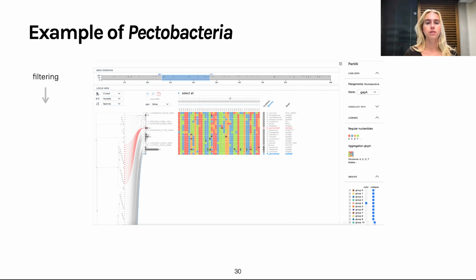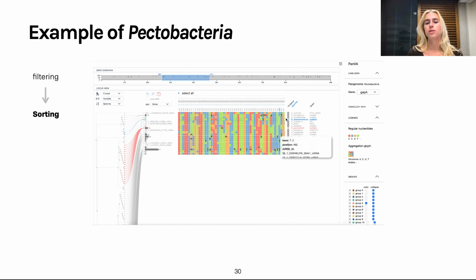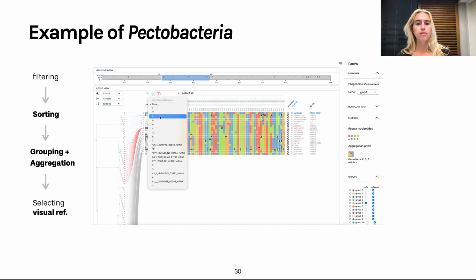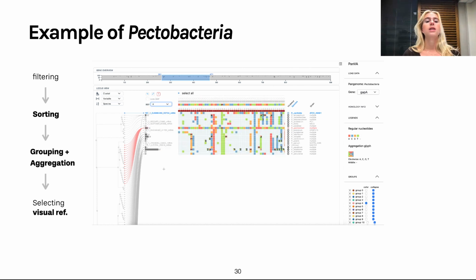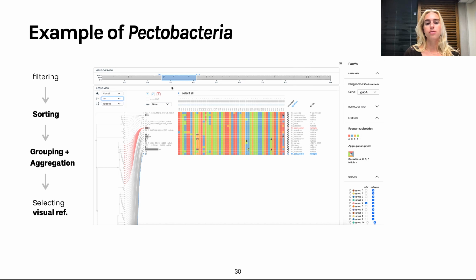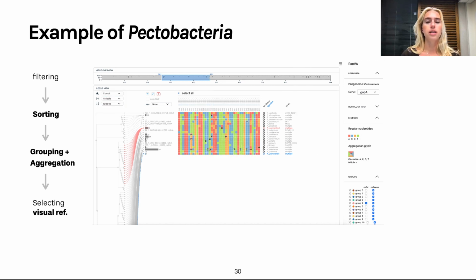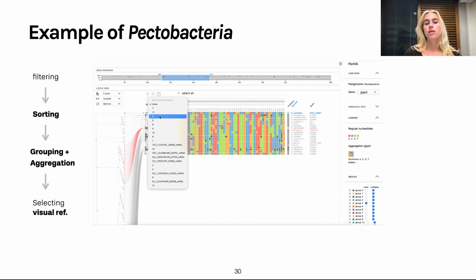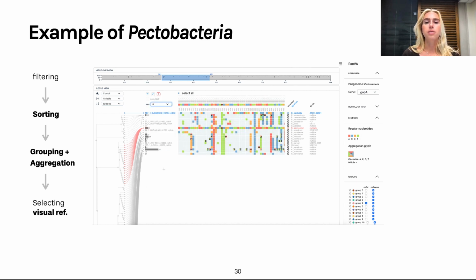After filtering the unimportant positions, sorting and aggregating the data according to the species category, and then setting the visual reference to the group of interest, a quick sequential browse shows us that there are variants, for example the one on position 399, that can distinguish this group easily from the others. For a thorough walkthrough of the use cases, we refer to our paper and the online interactive demos.